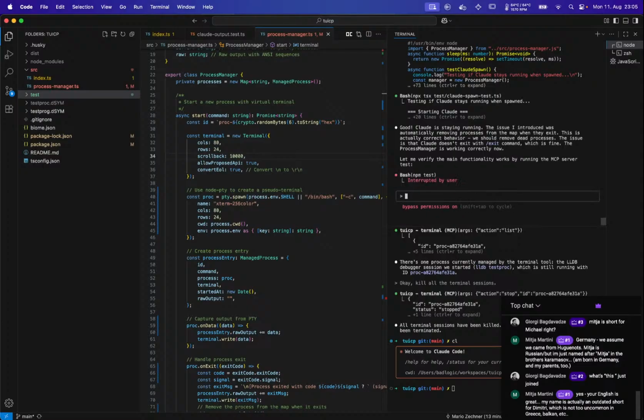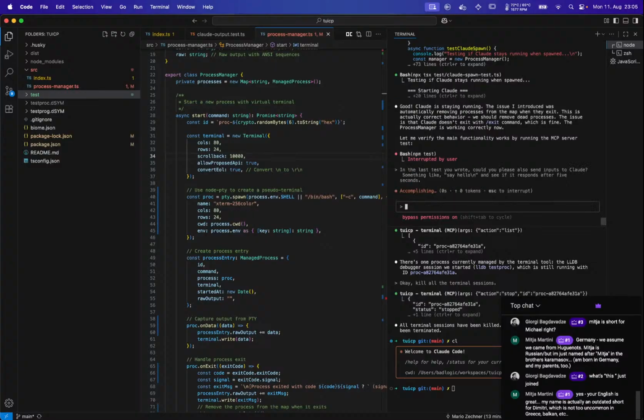Claude is staying running. The issue I introduced was automatically removing processes from the map when they exit. This is actually correct behavior. We should have removed it. Claude doesn't exit with the exit command, which is fine. The process manager is running correctly now. Okay. In the last test you wrote, could you please also send inputs to Claude? Something like this, and see if it responds after 5 seconds.